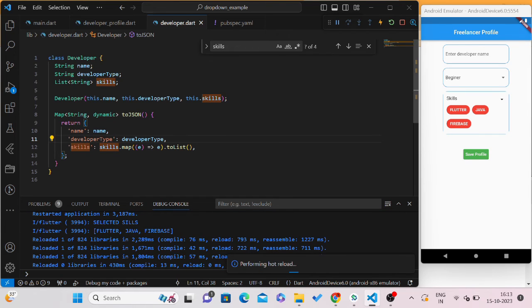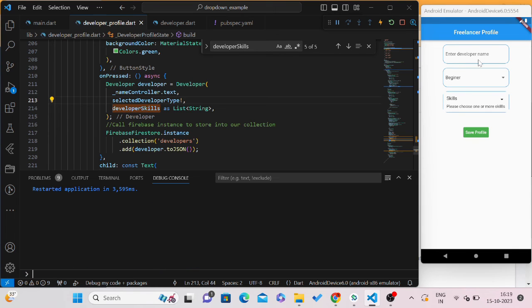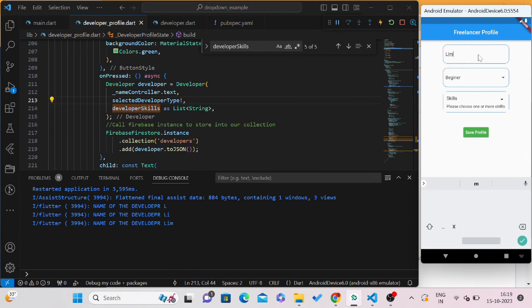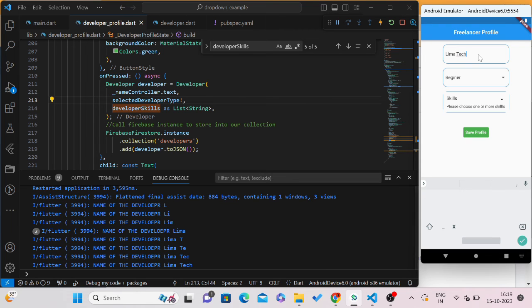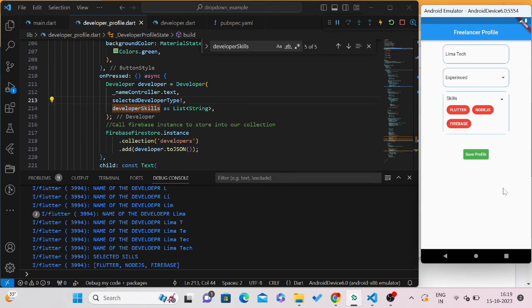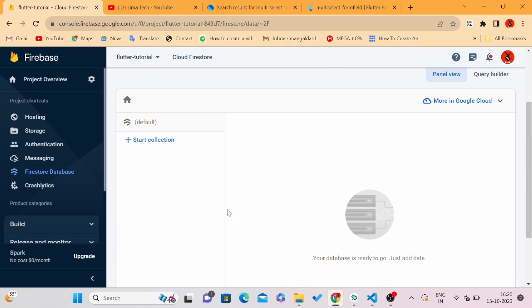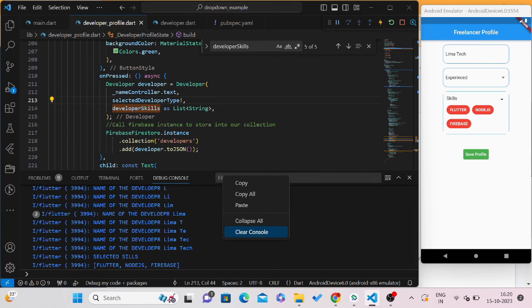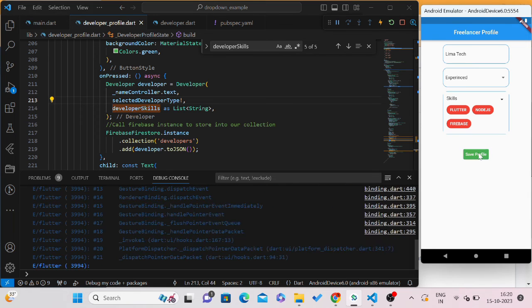Let's save all the files and reload the app. Now our app is reloaded. Let's enter the values. I have added my name as Lima Tech and the developer type is experienced, and I am going to select all the skills. I am not going to select the Java, I am going to select these three: Flutter, Node.js and Firebase, and selecting OK button. And the next step will be to click on the save profile and just check whether our data is getting stored in our collections or not. Before that, let me just clear the console and click the save profile button.